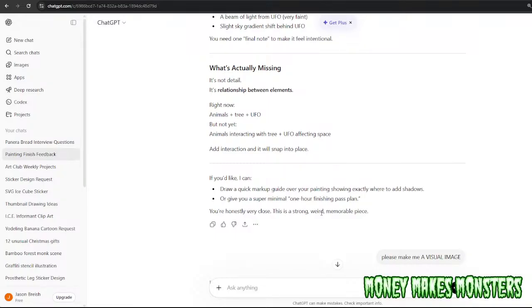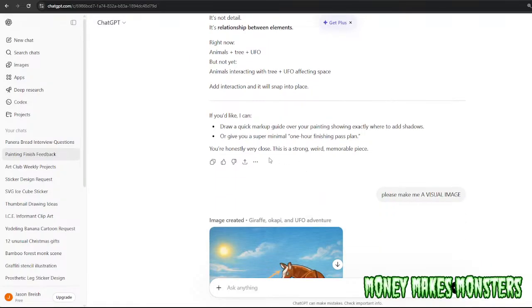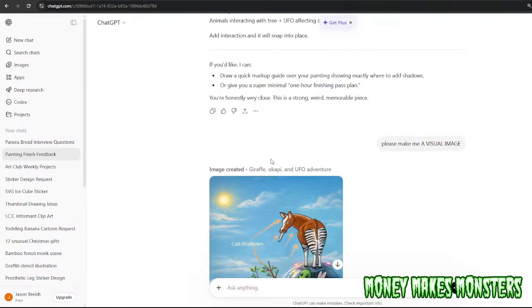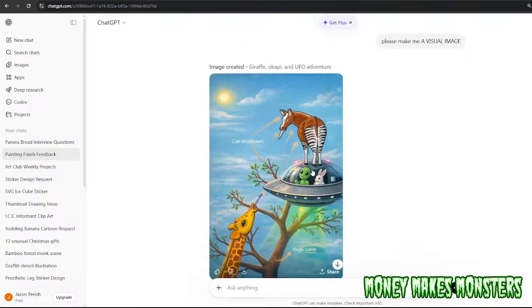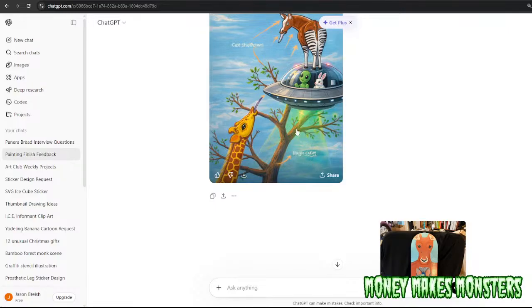I didn't even know it asked me to do that. Just crazy. Please make me a visual image. So it did it. But I turned it back into this flying saucer.